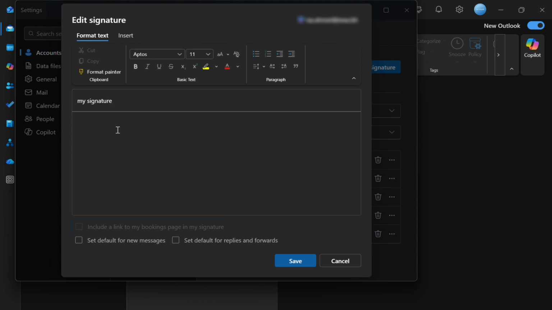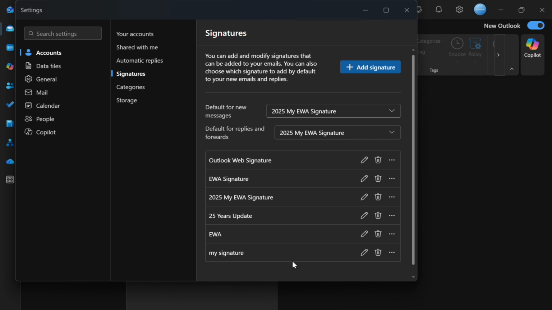And here in this space we can actually write the message that we want. So after you have done this, you can click on Save, and then this should be saved, as you can see right here, and we have added a new signature.